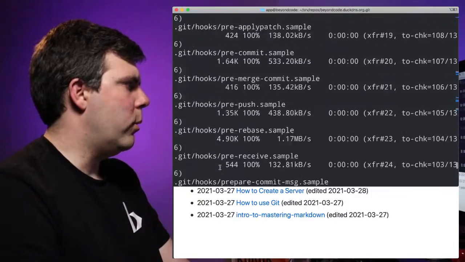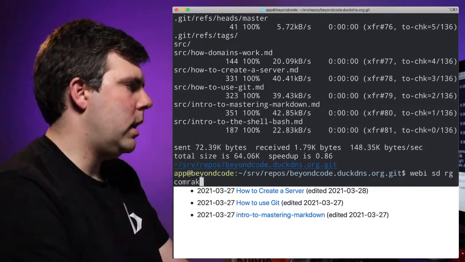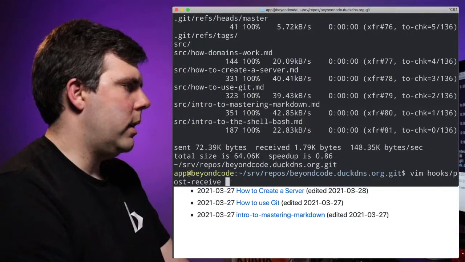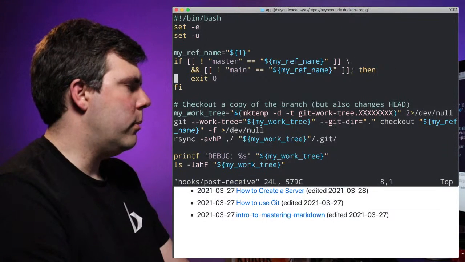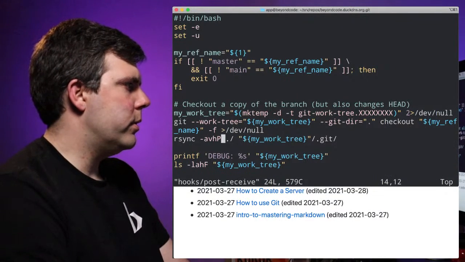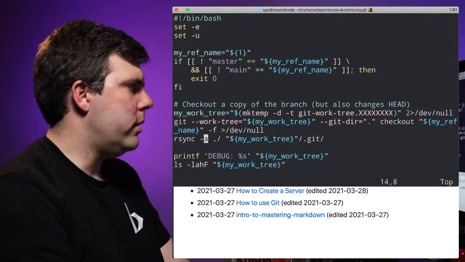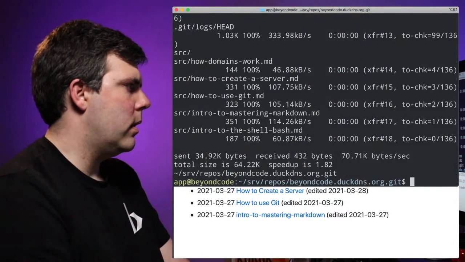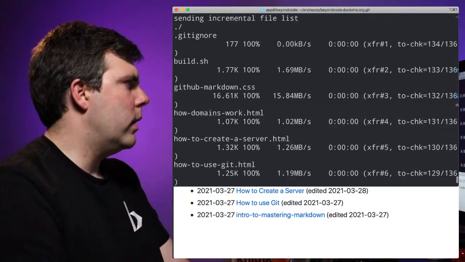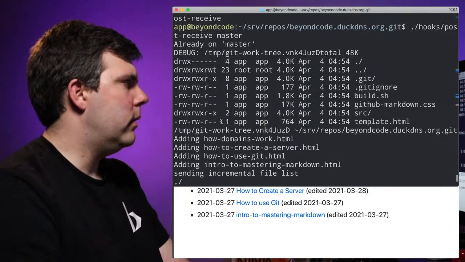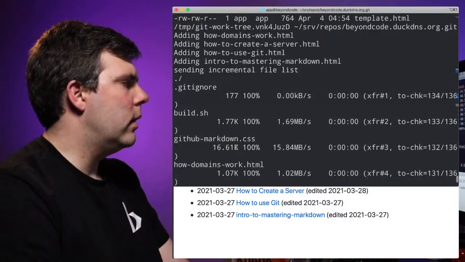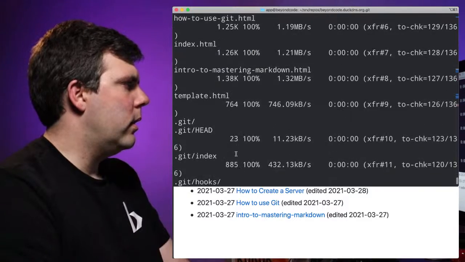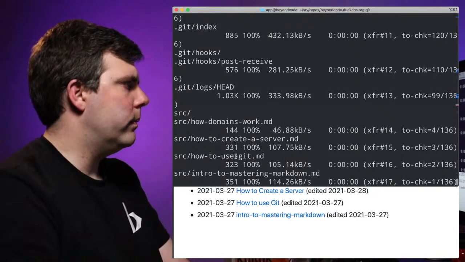I actually want that to be more quiet. So let me update our script a little bit, and I'm just going to remove the verbose, human readable, and progress from the output here. Okay, so we still get some of that.